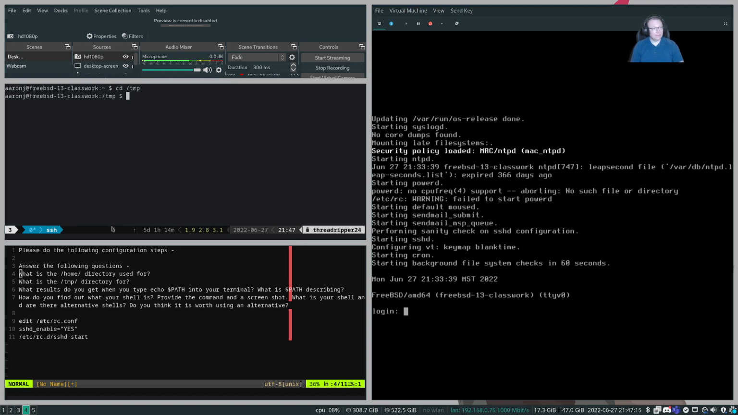cd /tmp, hit enter, ls, nothing in there, pwd, /tmp. We can write files to the temp directory, and then when you reboot the box, typically they disappear. Okay? So I'm going to touch newfile, and we're going to experiment with this. Let's try. So we have a new file inside of that directory.